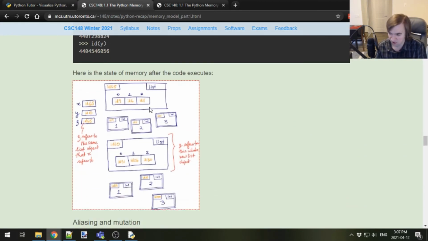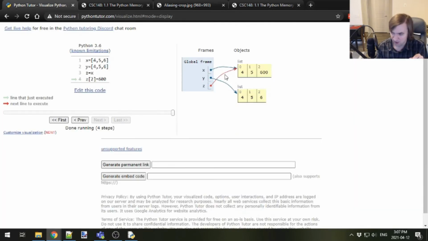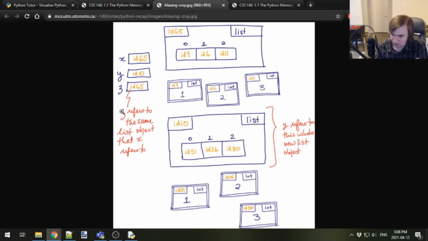So here's another MS Paint version of our memory. X, Y, and Z, and you can see these two are referring to the same thing. In my little arrows example, they're both pointing to the same spot. So yeah, Z refers to the same object that X refers to. So here is the list that's X and Z, which means if we change these, they both notice the change. And here is the list of Y, which is a completely different list altogether.